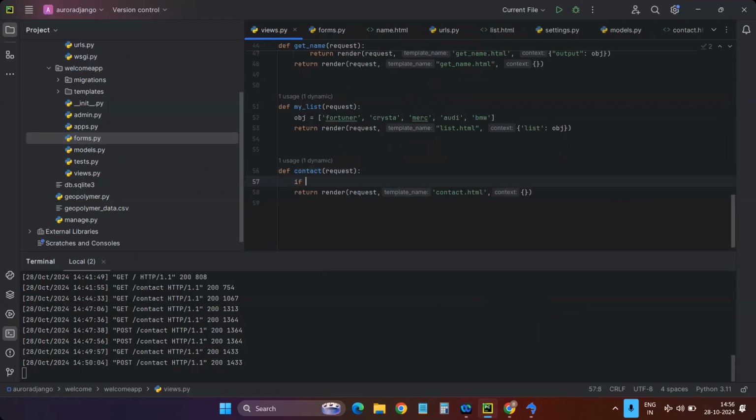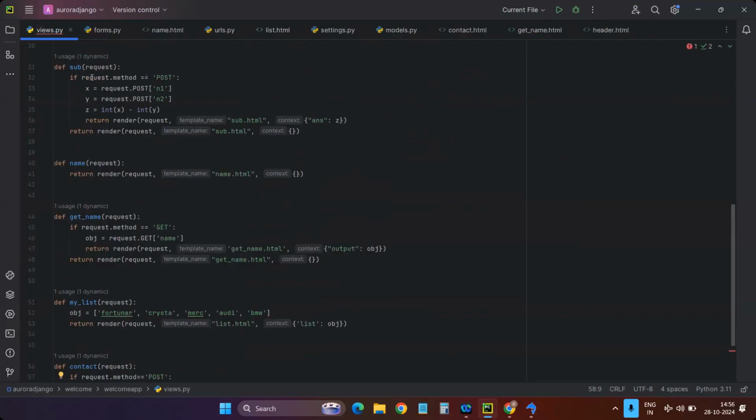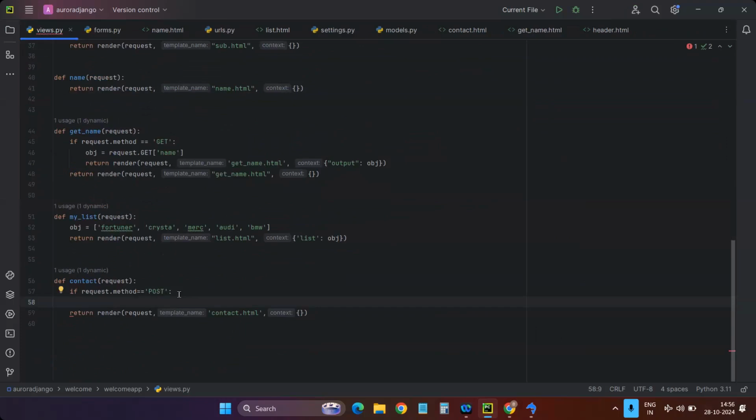If request.method equal to POST. If our method is POST, we have to take a variable for that form. For example, for subtraction we have taken post and we have given variables. Now directly we are going to give the total form here. There is no need to take each attribute here, and there is no need to post the data. Directly you can take a form in which you will have all the fields to be filled.